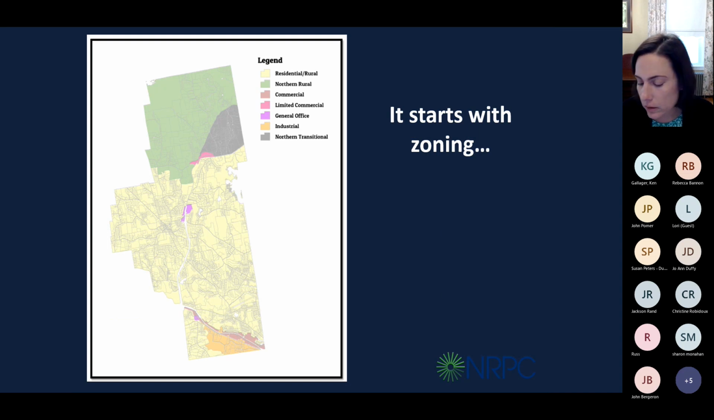And so it all starts with zoning. This is a map of Amherst's townwide zoning. Amherst is characterized by quite a bit of low density residential zoning, that yellow, and to the north, the green, for example, with commercial and industrial uses zoned towards the bottom, southern tier of the town, centered around the 101A corridor.